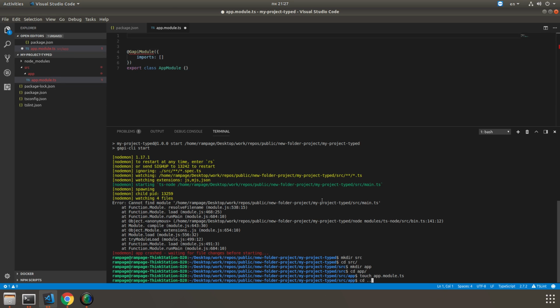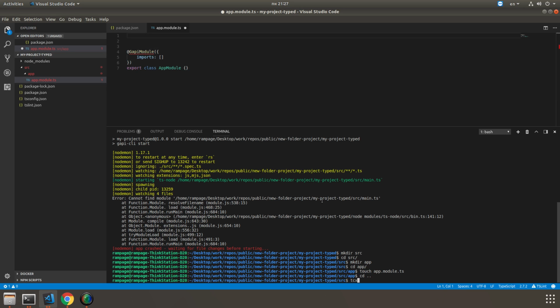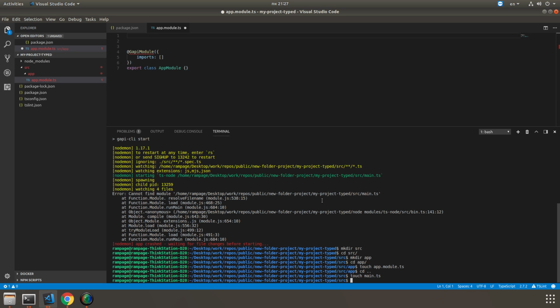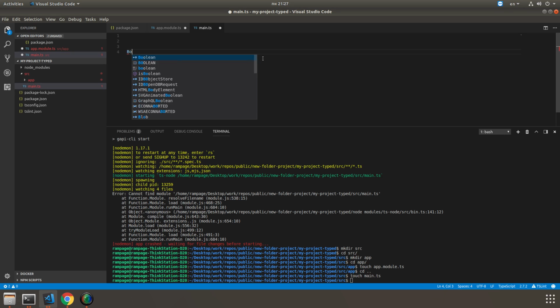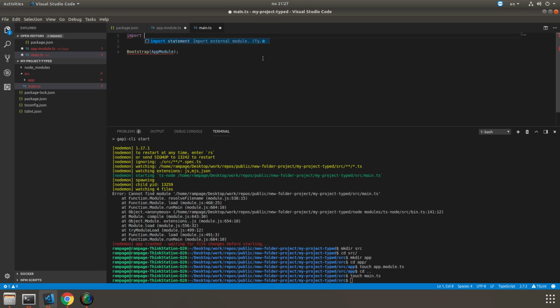I will create application bootstrapping. It is touch main ts. It will be like source main. So here I will bootstrap my app module. Bootstrap app module. It will not type it. Sometimes it happens from Visual Studio. I don't know why, but it happens. So app module. Maybe I didn't export app module. Oh no, I exported. Okay, app module. So we have now bootstrapped app module.